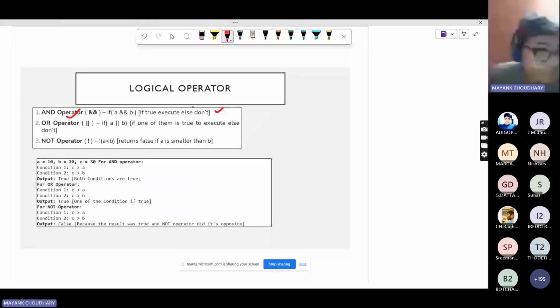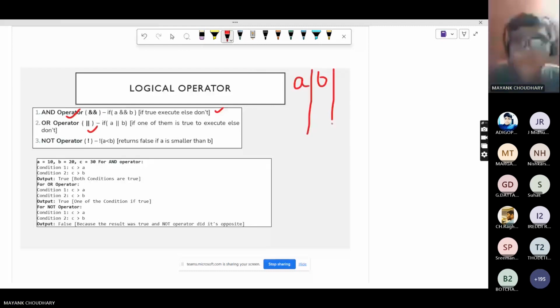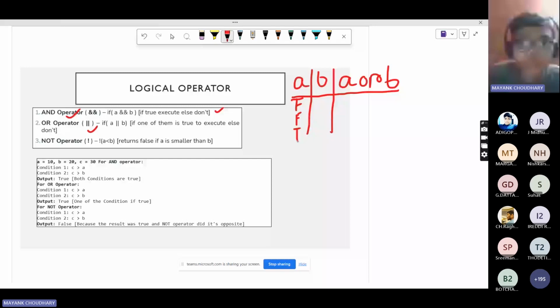For OR condition, one of A and B should be true. If A is true, B is false. Like if I draw the truth table for OR, so A, B, A or B. The combinations can be false, false, true, true for A, and false, true, false, true for B. So when both A and B are false, A or B is false. When A is false, B is true, it is true. When true, false, true; true, true, true. So when any one of A or B is true, it is true, else it is false.